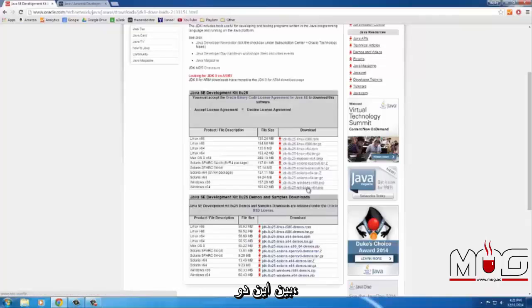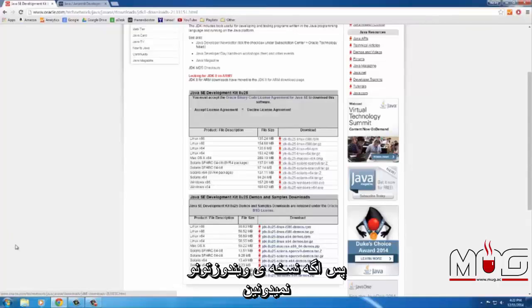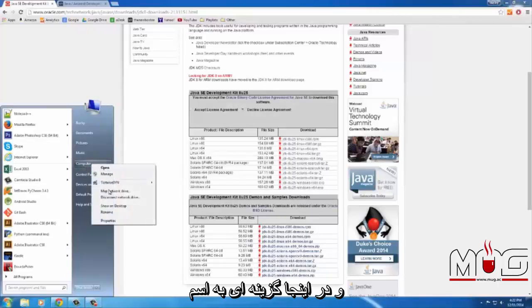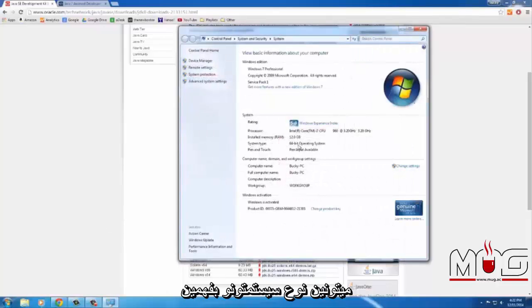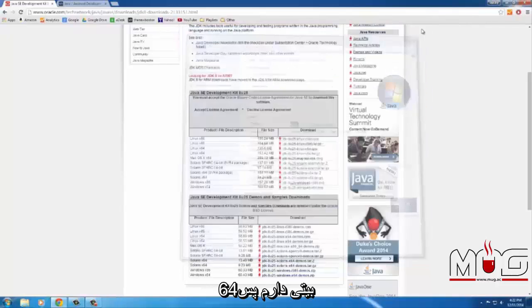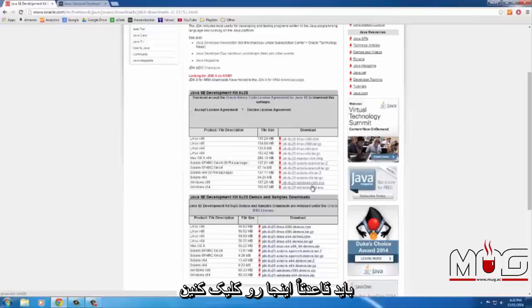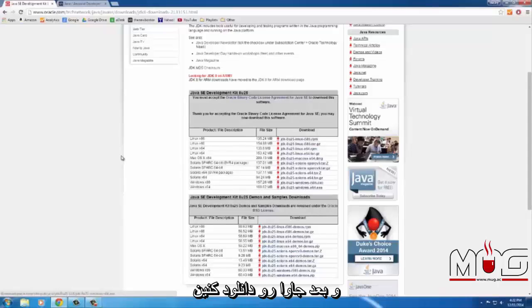The difference between these two is that 64 is for the 64-bit version of Windows, and the x86 is for the 32-bit version of Windows. If you don't know what version of Windows you have, go to the Start menu, right-click Computer, and then select Properties. If you look at your system type, it says 64-bit operating system. That means I have Windows 64-bit, so when I download this, I'm going to choose 64. If yours says 32, then click this one right here. Of course, you need to accept the agreement first, and then download it.